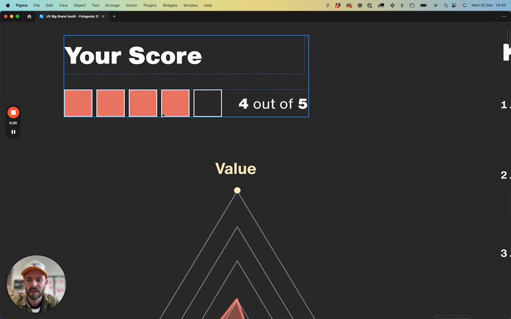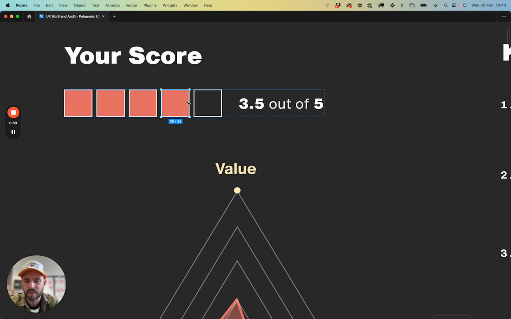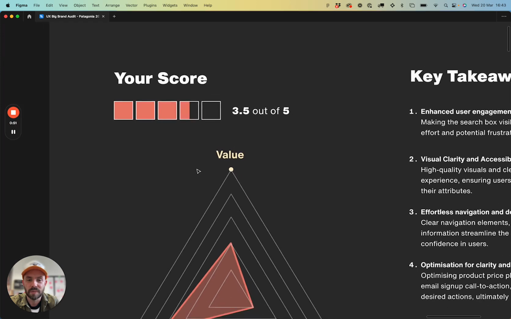So this is 4 out of 5. So you've got 5 squares. You fill in the number of squares and match these numbers up. If it was a 3.5, because we're taking an average score and sometimes they come out a bit weird, if it's 3.5 out of 5, all you do is select that red square there, and then you just scrub that, and then just shift it in and just make that thinner. So that's 3.5 out of 5.